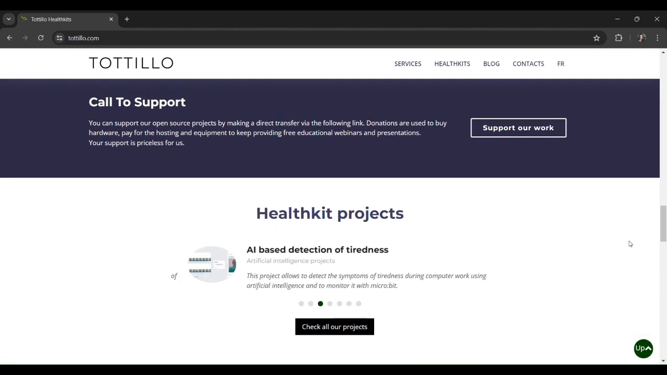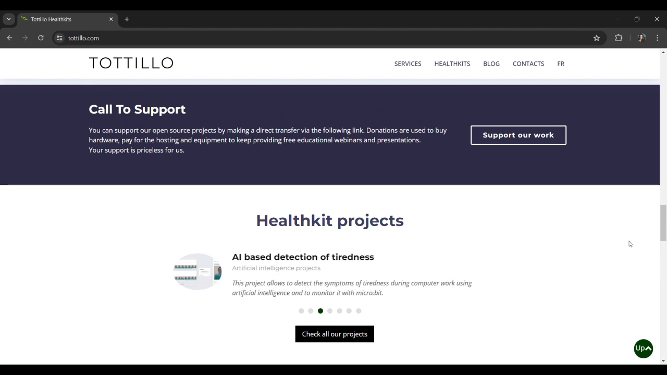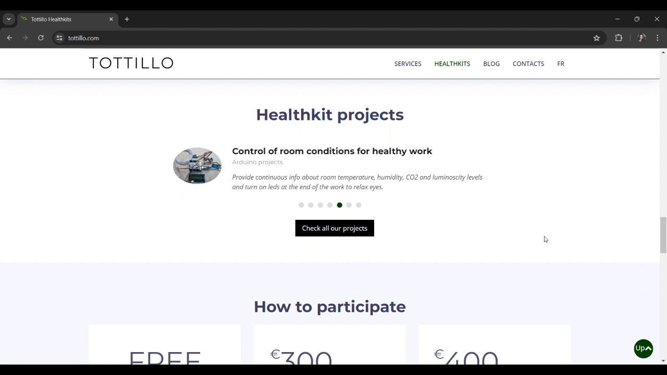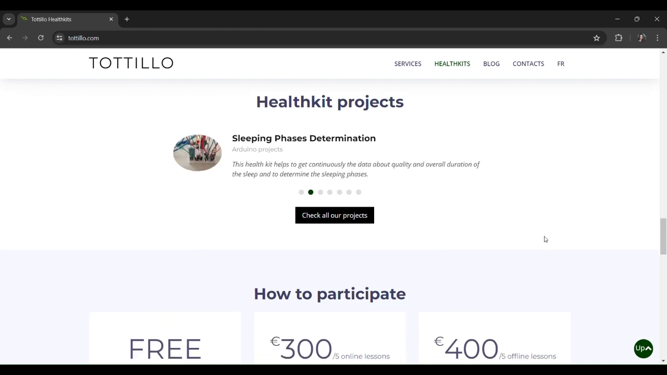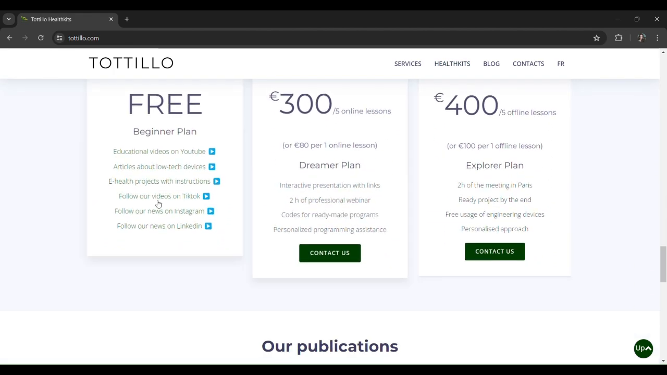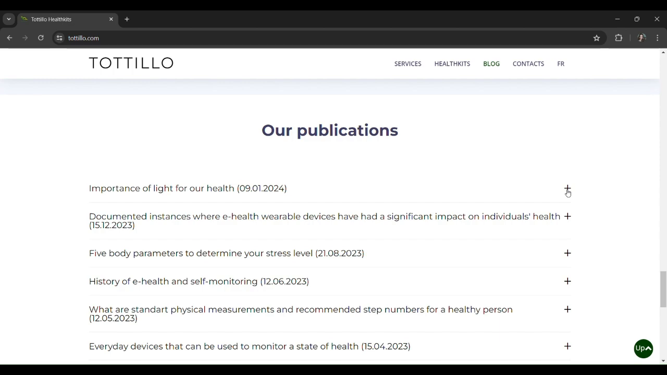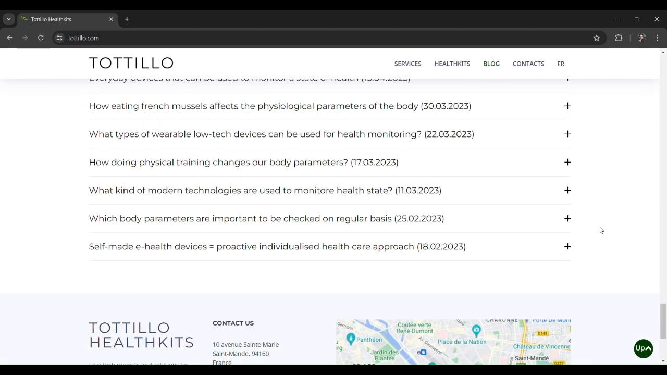Here is the part Call to Support. It's white font on a dark background, so I think the contrast is quite good. In the part Health Kit Projects, the slider shouldn't move faster than 5 seconds, and I feel comfortable with the way it moves. I can read the information of what it is, not going into much detail, but the description is not too long, which is good. So for now, everything seems to be fine. This is just the first impression.